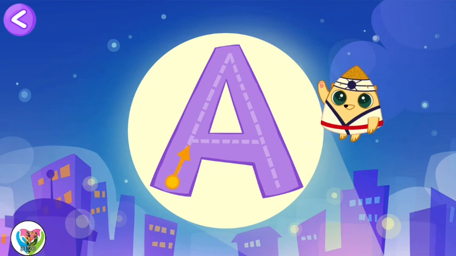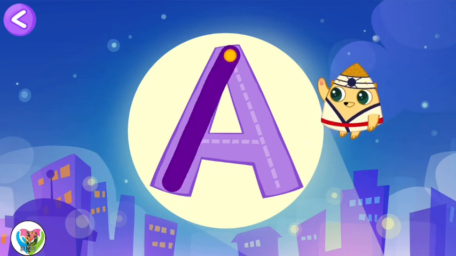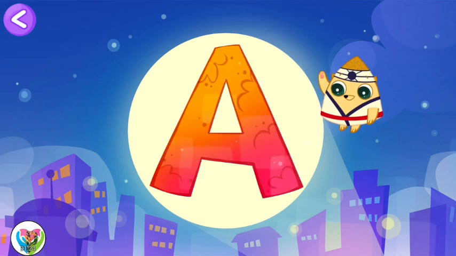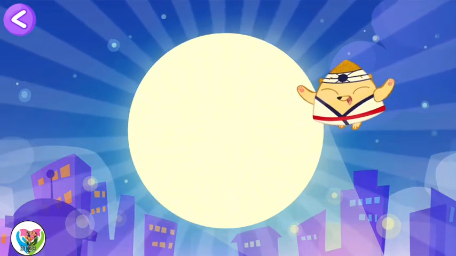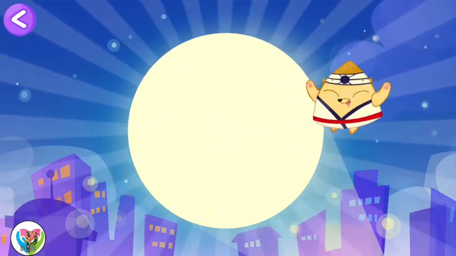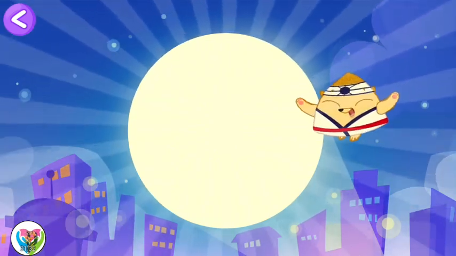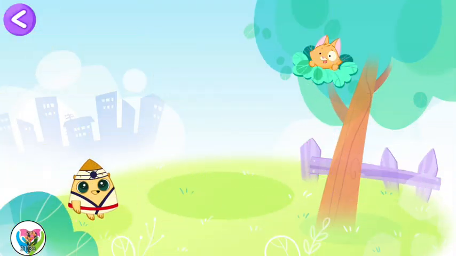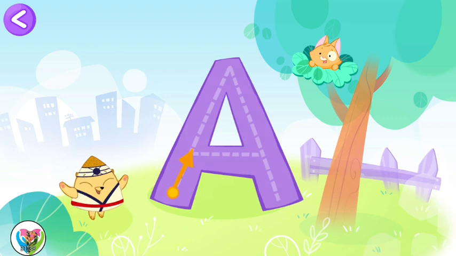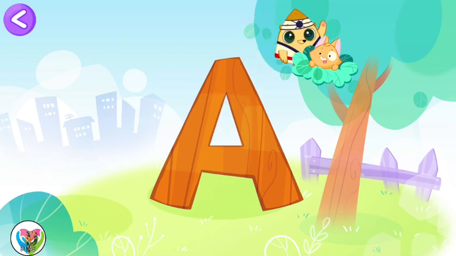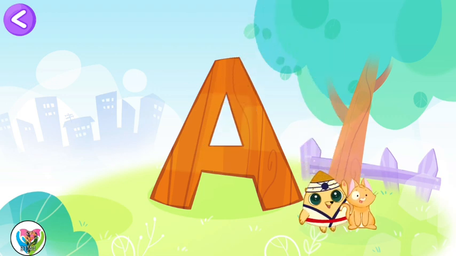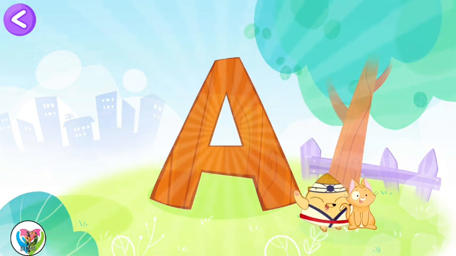Find out the name of the super Bibi. Ta-da! Ai Ai is a super Bibi. Wow! Help the super Bibi. Write the letter A. Fantastic! Super Ai Ai. Wow!